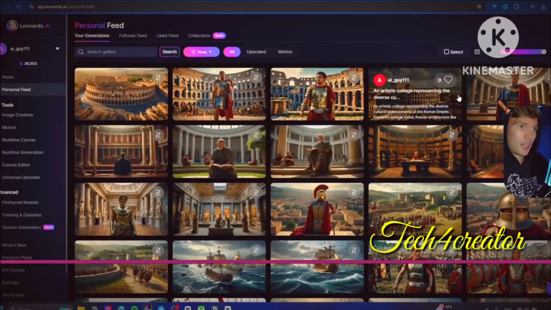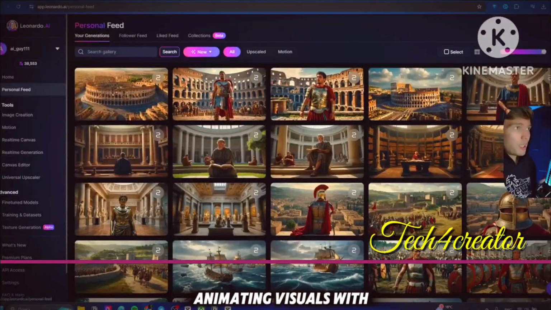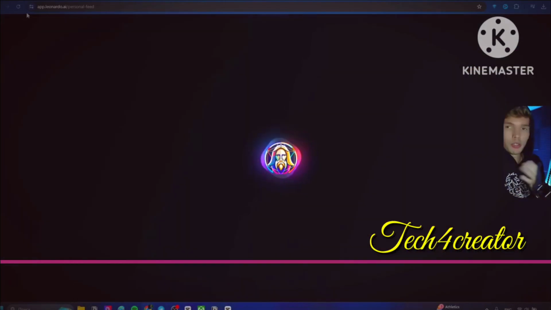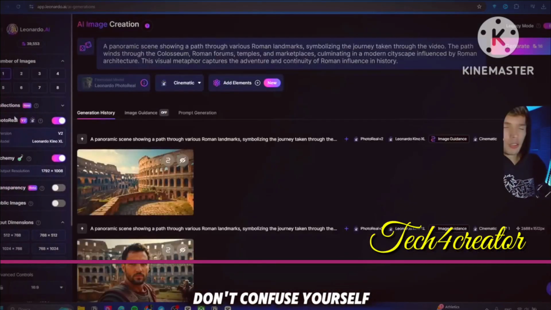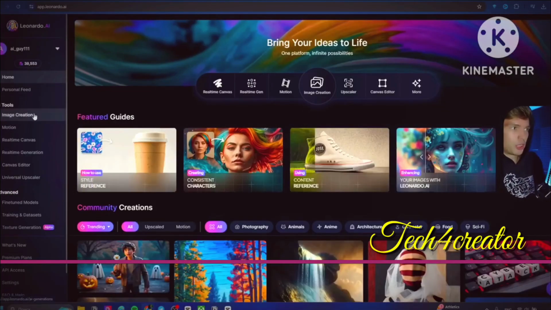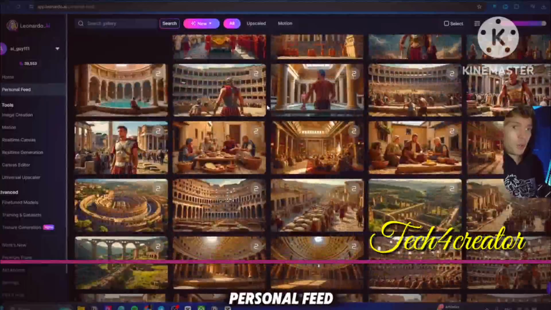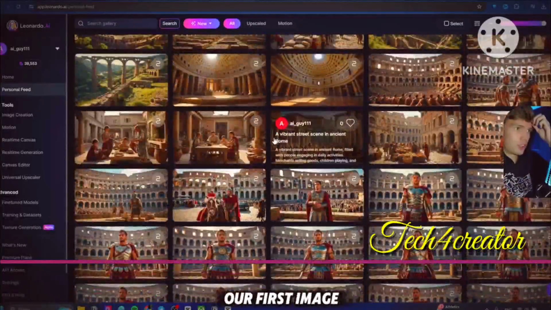What we can do now is we can actually start animating these pictures. Animating visuals with Leonardo AI is super easy. There's just a certain order of actions you need to follow so that you don't confuse yourself. I'm just gonna make sure all the images are done generating. They are. So now let's go back to personal feed and navigate to our first image.